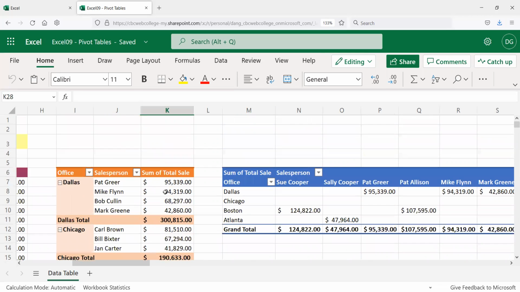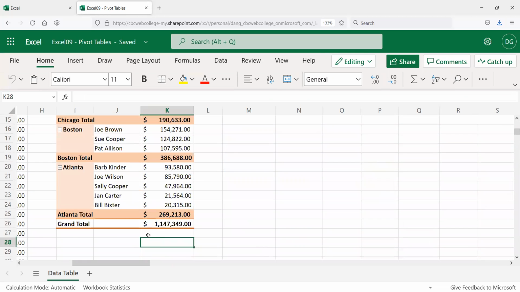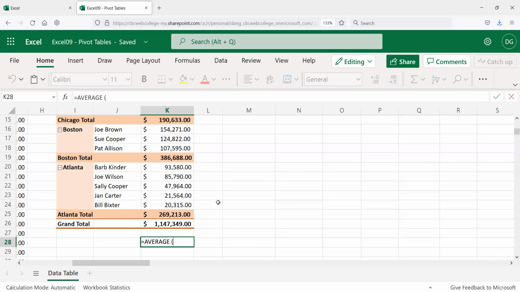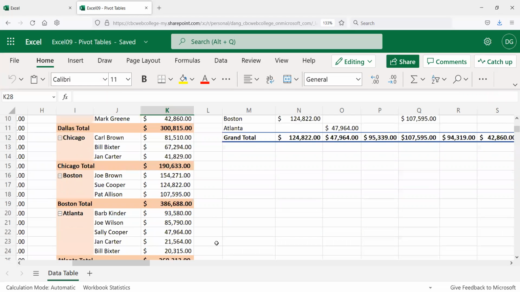So that's probably easier. But, again, if you want to say the average of sales, what was the average of all these sales? You could do it here, left parenthesis. The only thing is you can't use the subtotals. So you have to do the non-contiguous sales or non-contiguous cells, if you're going to do it that way.